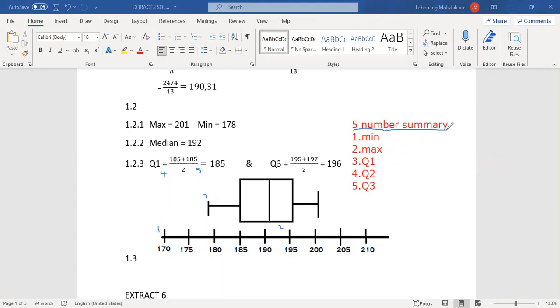Right? And the 5 number summary is essential for the box and whisker. If you want to calculate the box and whisker, you need these 5. So here's the box and whisker plot for 1.2.3 because it wanted the box and whisker summary. So as you can see, my minimum is right here, 178. This is my minimum. 178 is closer to 180. Then I have my maximum, which is 201. So it's right here. This is my max.